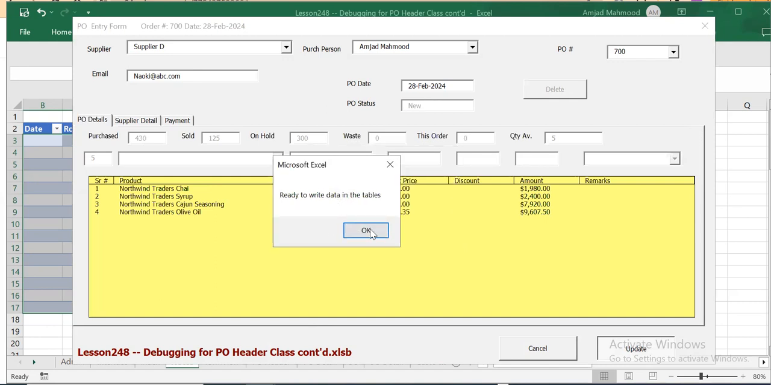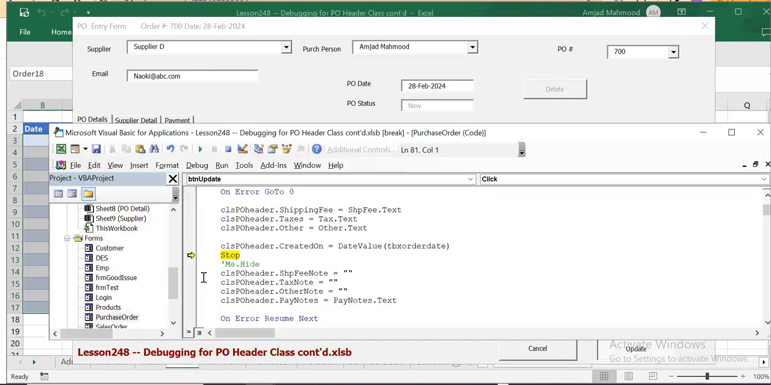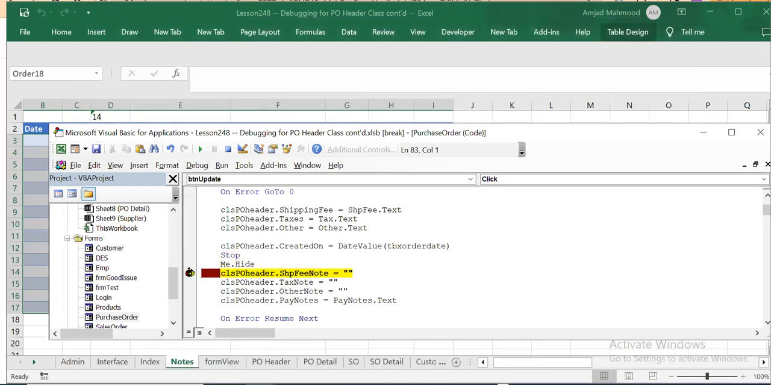Yes, we're ready to write. And then it will take you to the stop command, which we have inserted into the code, because here we would like to see the things which are happening. It won't allow us to see if we don't hide the form, right? So we temporarily hide the form. You press F8 here, so you will see the form is gone. Now you can access it.